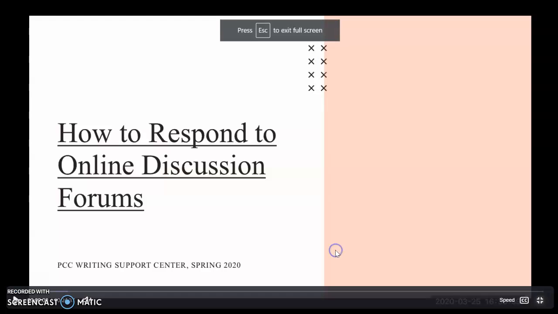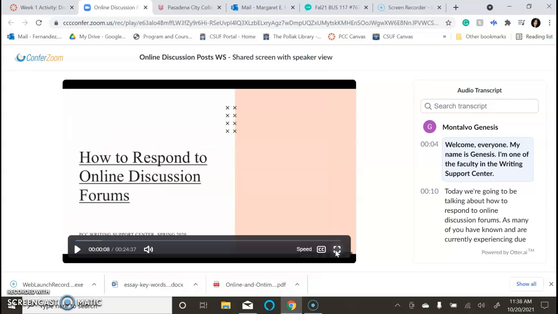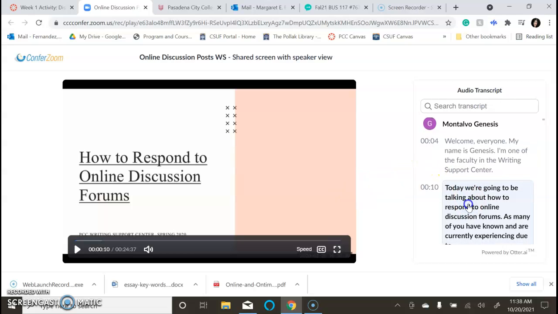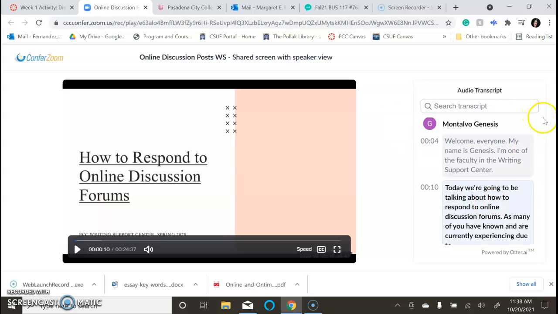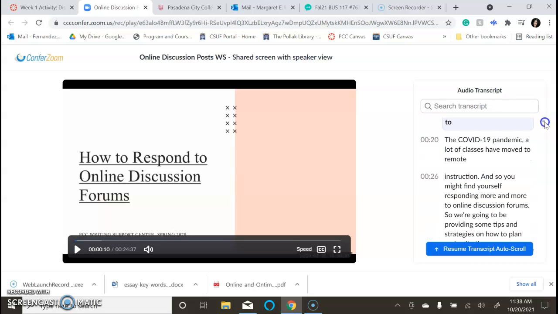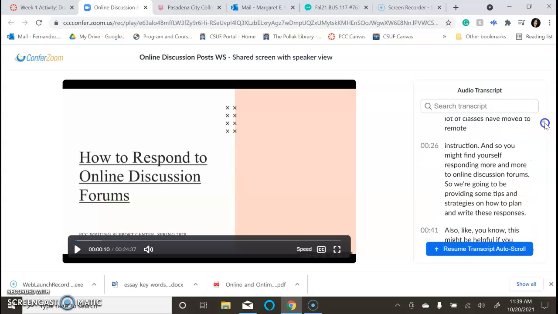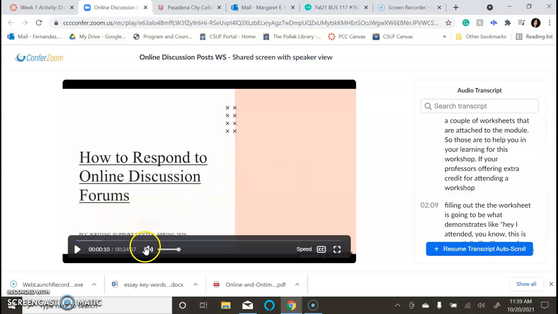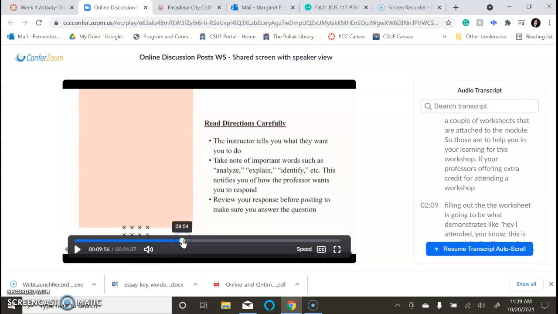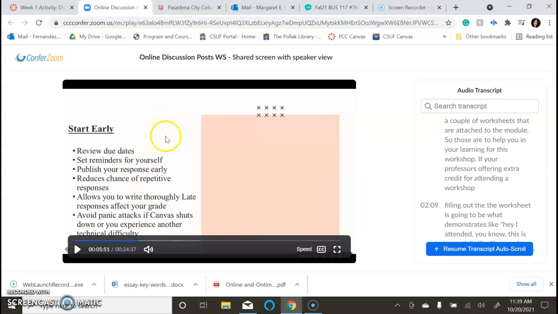You can click this if you want to go to full screen and click escape if you want to go back to the regular screen. And over here, you get a bit of a transcript. You can get ahead by moving this little slider. That's another way to quickly watch the video. And you can also move it to different places if you want to see something again. But this whole video is really about online discussion posts and how to post discussions.